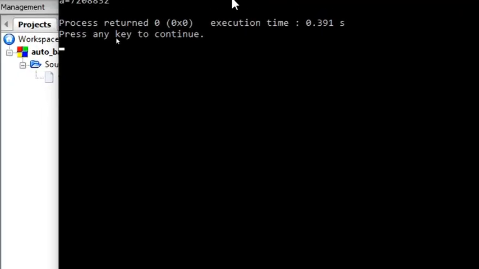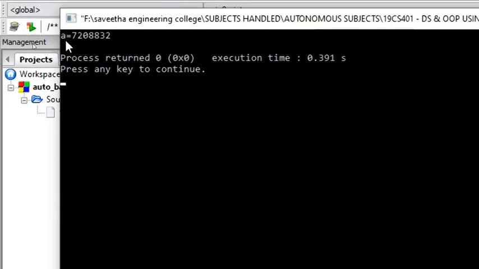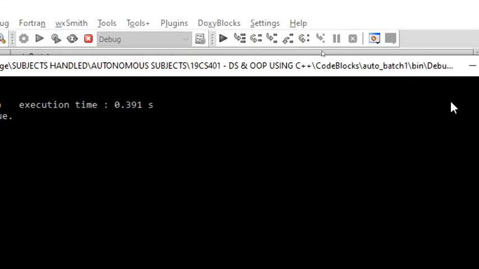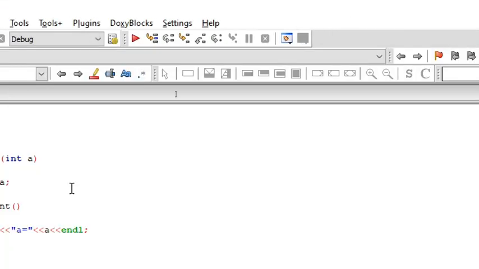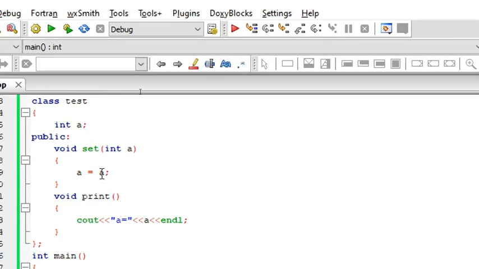I give the value as 100. What do you get here? A equal to some value 7208832. I got a garbage value. I didn't get the answer 100. This is the reason when you have same variable at both the sides while you're trying to assign here.